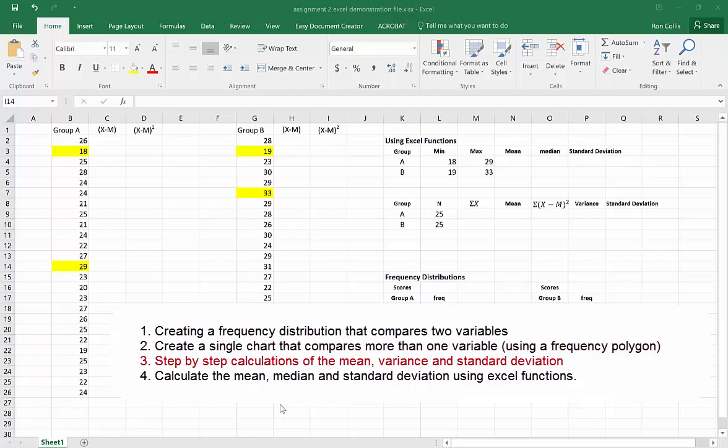Third, we're going to look at step-by-step calculations using Excel for calculating the mean, variance, and standard deviation. And finally, we're going to look at some of the Excel functions that provide you with direct calculations of central tendency and measures of dispersion.